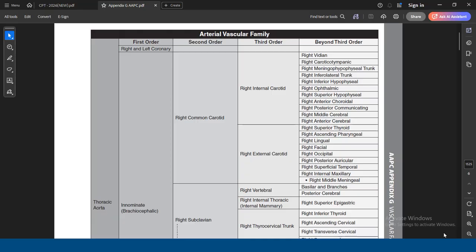Next, what is third order? Simply, the vessels which come out of second order are called third order. For example, take right common carotid in the second order. The right internal carotid and right external carotid arise from the right common carotid, so you call these third order. If the third order divides again, and you see these arteries in the documentation, you need to consider them as beyond third order. As we discussed previously, we don't have any separate codes for beyond third order. We need to use the common code for third order as well as beyond third order.